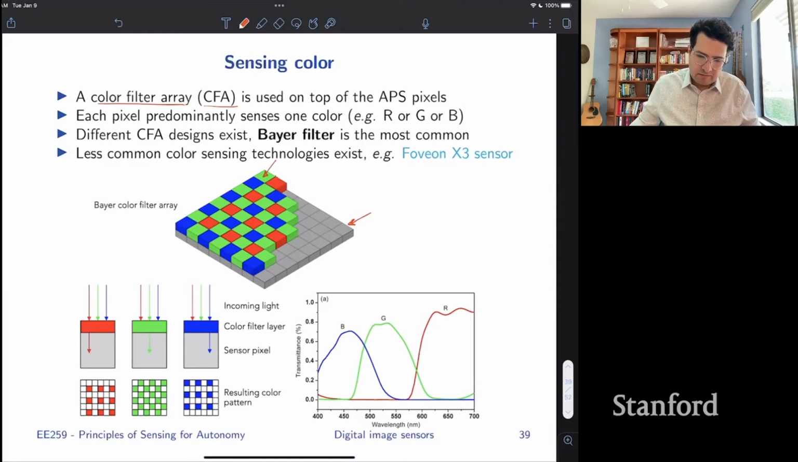You can have an RGB type color filter, or CFA, color filter array, and this is what happens. Full spectrum light hits the color filter array. But if it's the red pixel, it only lets red light through, the green only lets green through, and the blue only lets blue through.